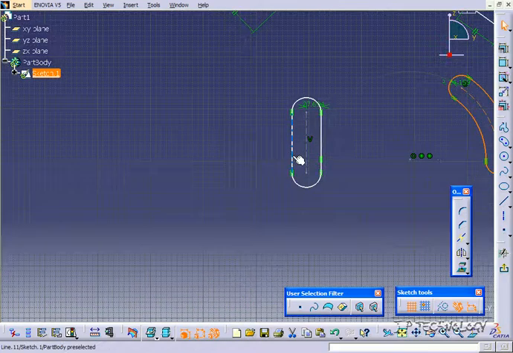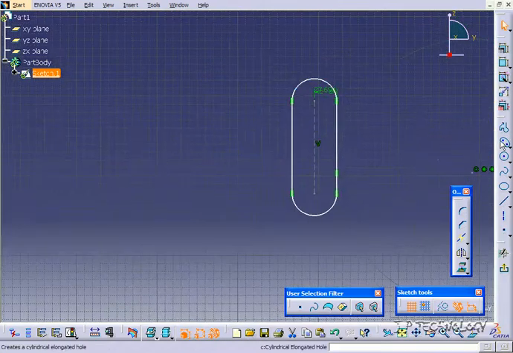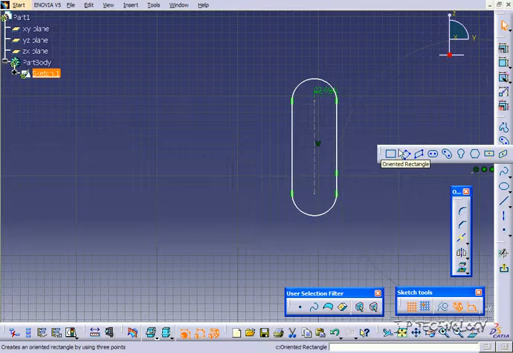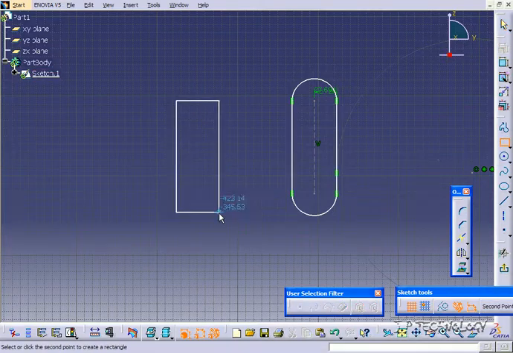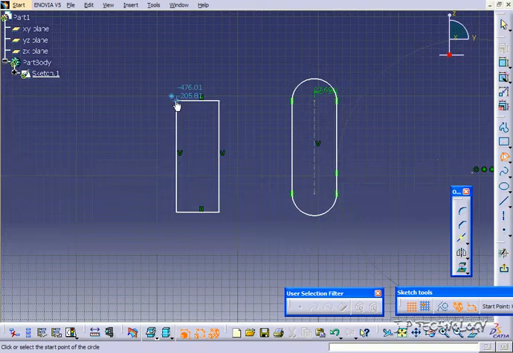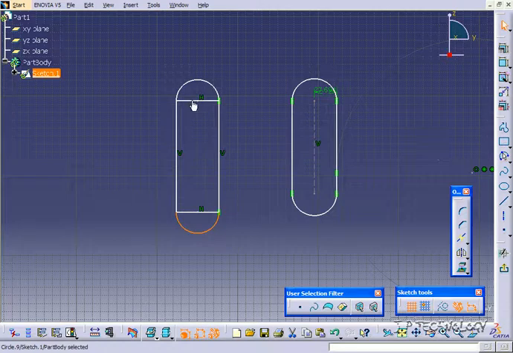So like this profile here, the elongated hole that we just made, I'll show you how I would make it and just how this really saves you a step. To do it, what you'd have to do is make a rectangle, and then you'd have to make a 3-point arc on either side. And then you'd have to delete each of these lines, and then you'd have the same thing.